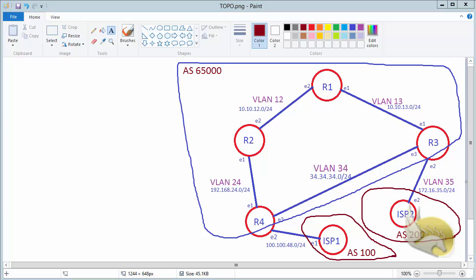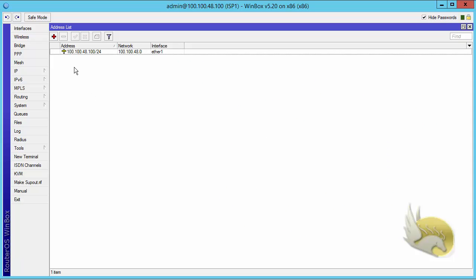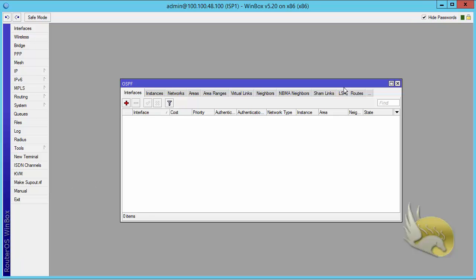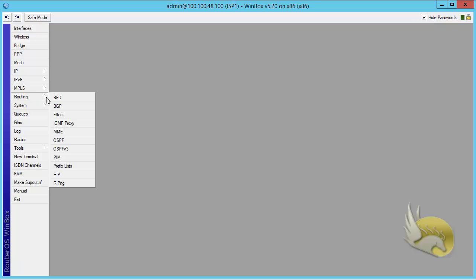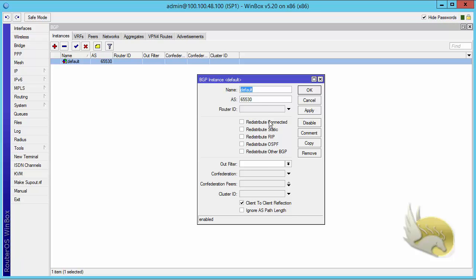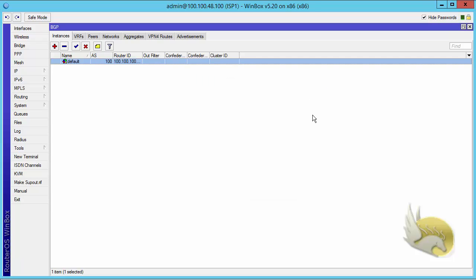If I open ISP1 and go to routing, first of all, I want to check to see if there is OSPF routing or not. There is nothing here. Let's go to routing BGP and change the AS number to 100. This is on ISP1. And the router ID. I want to set a router ID, and I'm going to set this to 100.100.100.100. And again, nothing else is going to change, so I click on OK.